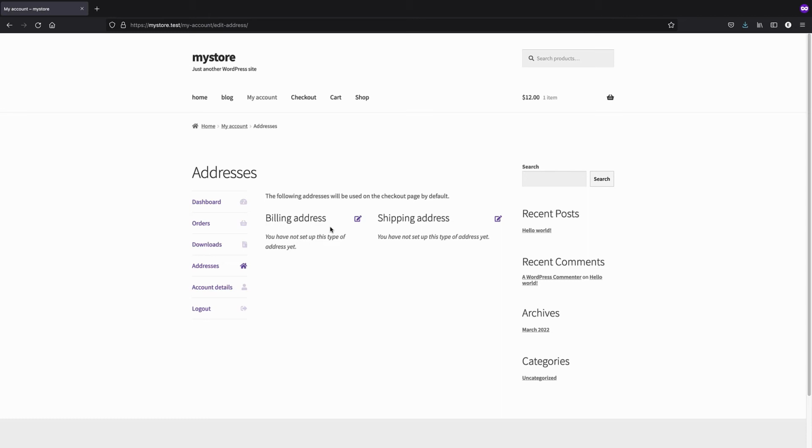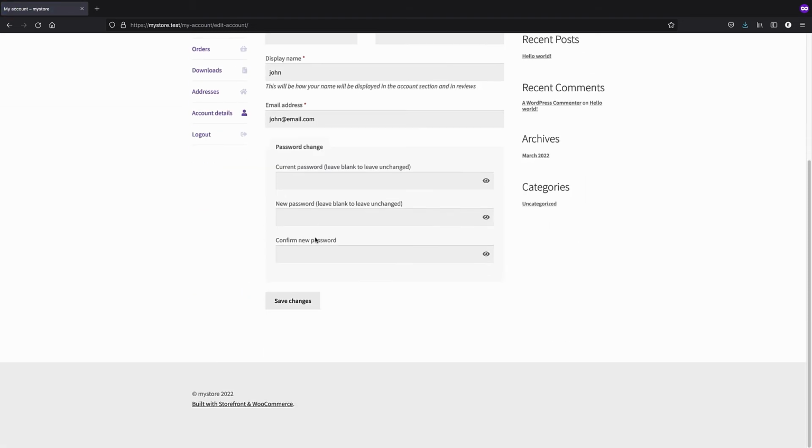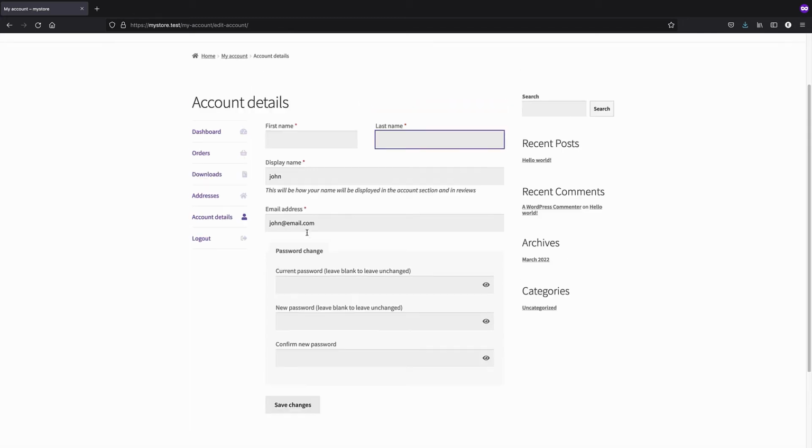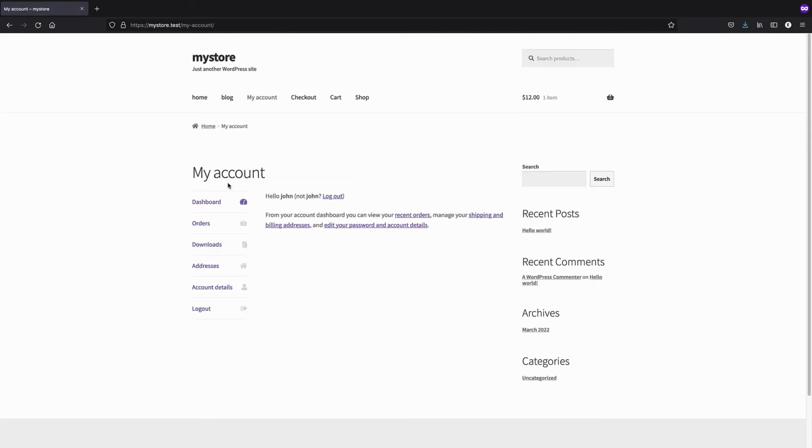So now that they do not have this billing address or shipping address set up, the first time they want to buy something, they have to enter it, but then they just have their addresses. And they also have account details, which then they can just enter their name and last name and password. That's super cool. So they can easily register and then they can just fill in their information.